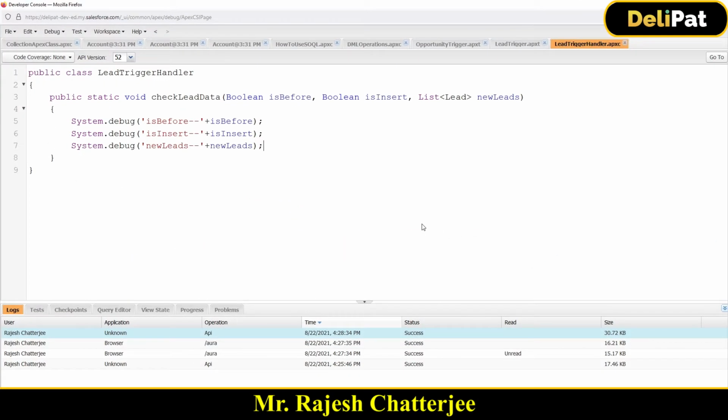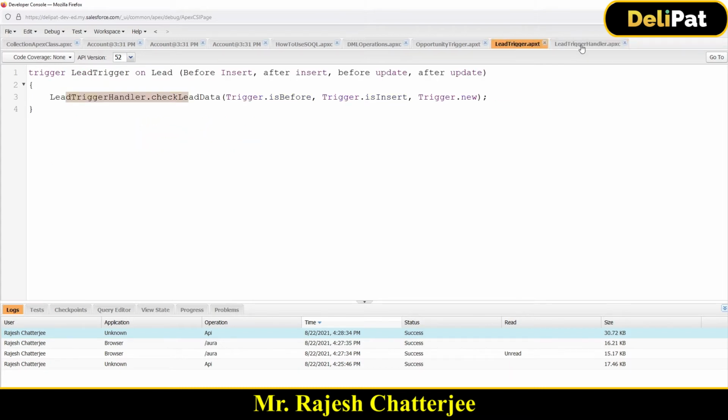So now we know how the trigger works. What is the trigger framework? What is the best practice that you have to write trigger? Like, there'll be a trigger and the trigger handler. That's the best practice in Salesforce.